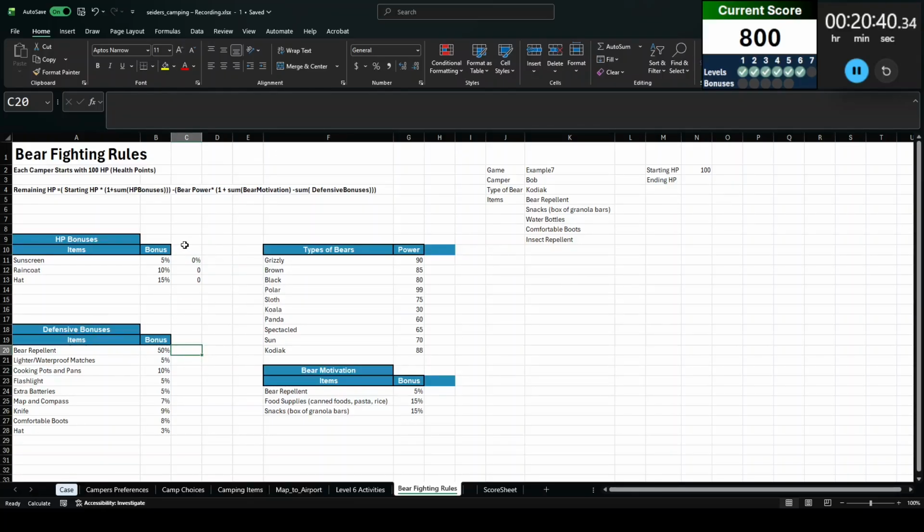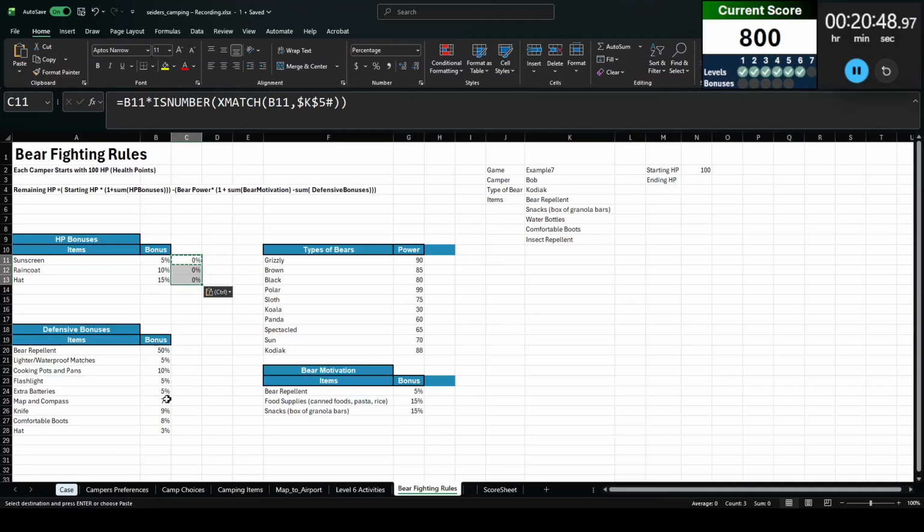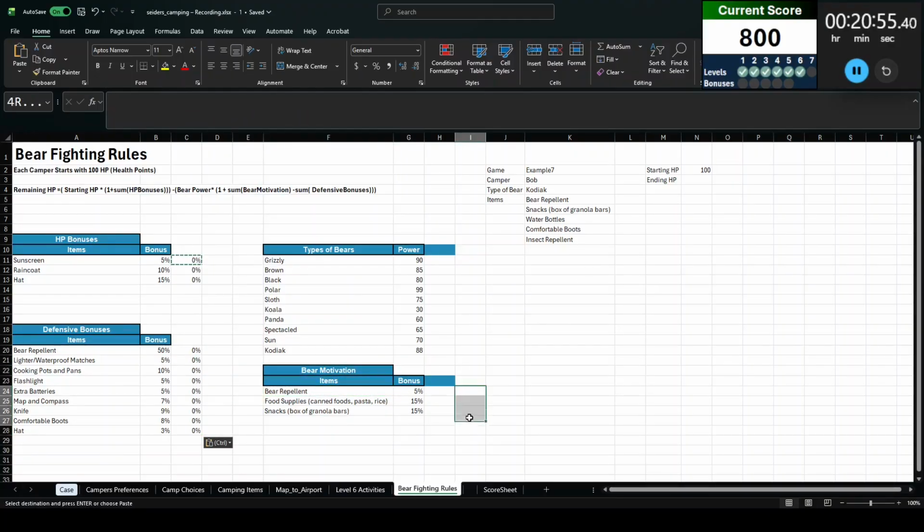Defensive bonus, once again, depends on the items. So actually, let me do this so that I can copy and paste it much easier. Yeah, I can paste that in there. Very good. And then bear motivation, I guess, once again, is going off that list of items. There we go.